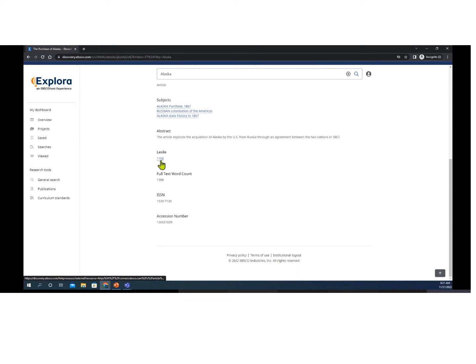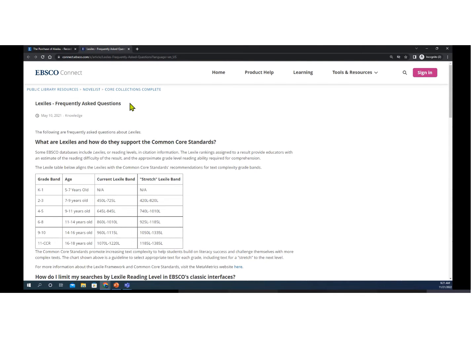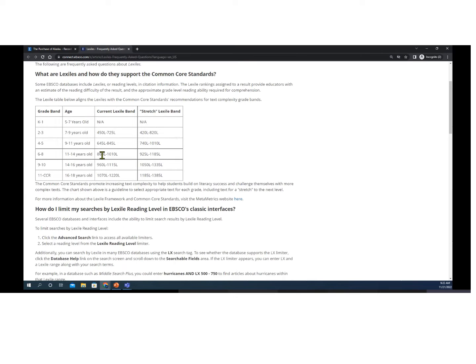If you're not sure what that means, if you click the Lexile range, it's going to pop you out in another tab to our support article on Connect, our EBSCO Connect site, about what Lexile ranges are. So it will provide you with this little chart showing you the grade band, the approximate age, the Lexile range, as well as the stretch Lexile range. So if you want to see what an 1100 is, it's going to fall within the grade band 9 to 10, Lexile range 960 through 1115.